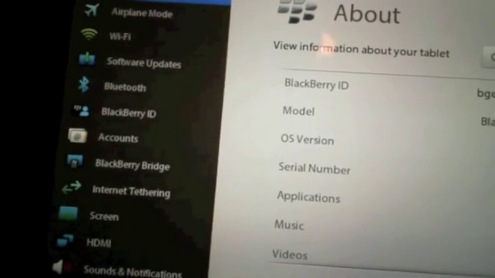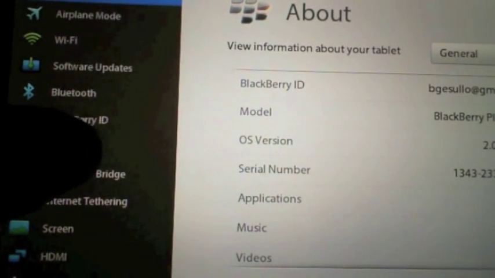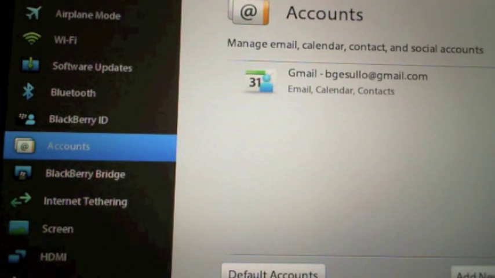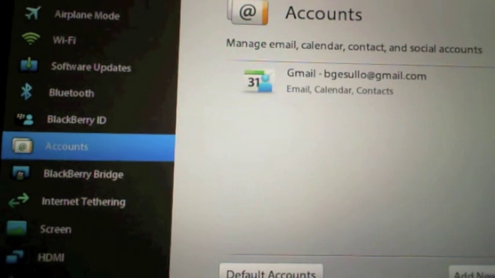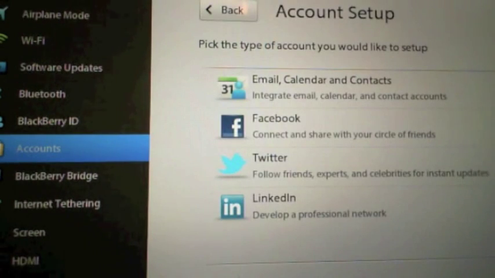One of the big changes on the BlackBerry Playbook is, of course, the accounts. So you can actually add email accounts right onto your BlackBerry Playbook instead of being just bridged to your BlackBerry device to get your emails. So I already have my Gmail account associated. Let's go ahead and add my BlackBerryReporter email account.